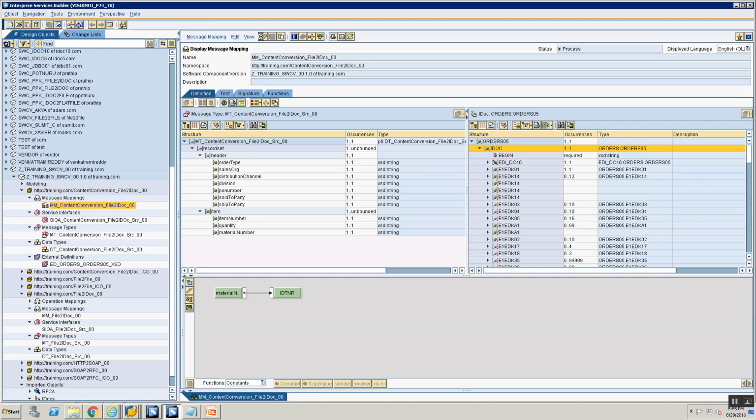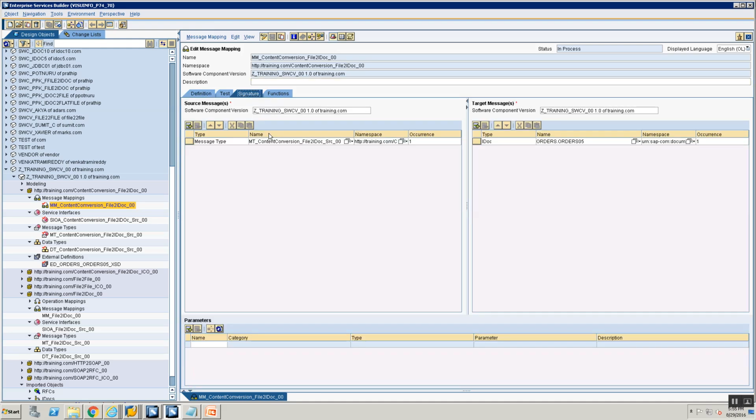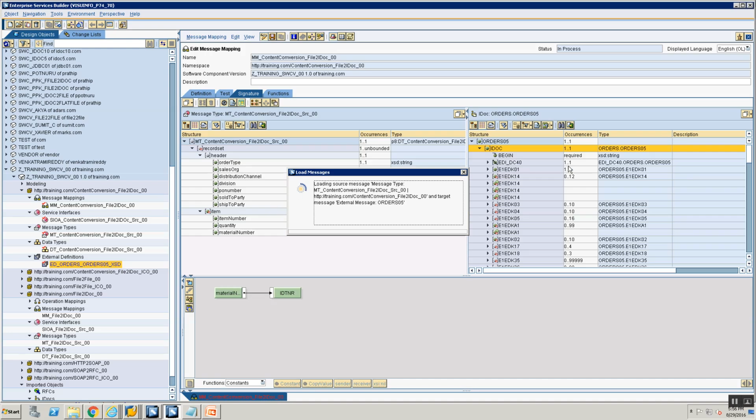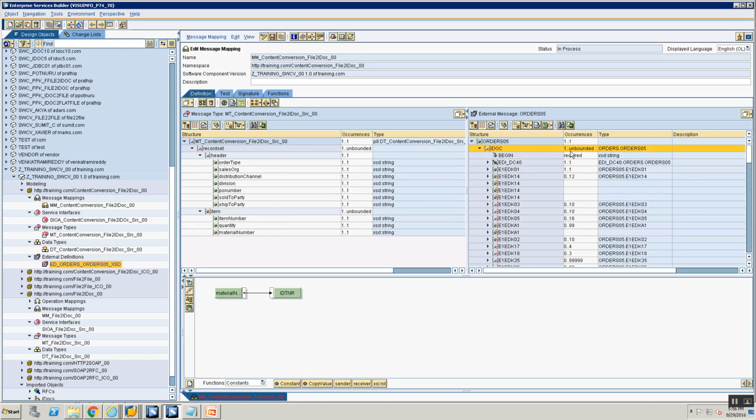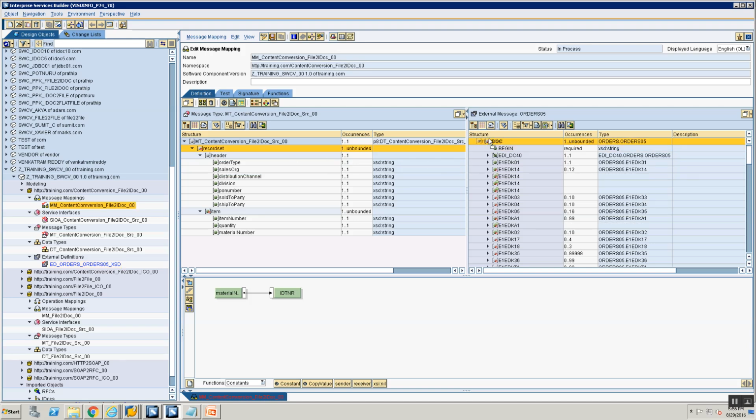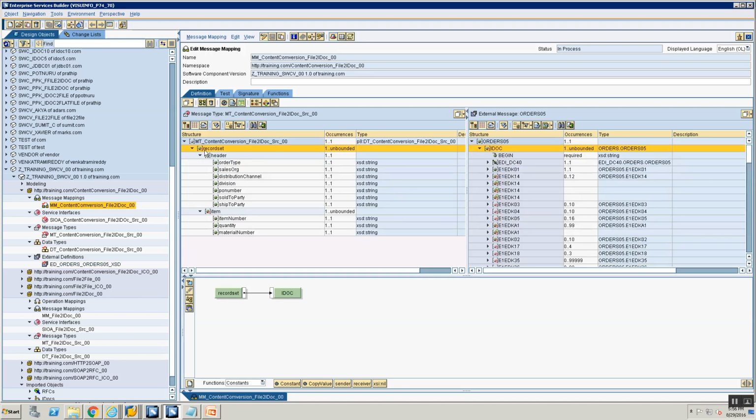So I'm going into my message mapping, I'm going to edit mode, I'm going into my signature tab, and here I'm going to drag this external definition here and put it out here. This is the external definition we imported, and now when I go into definition, my Idoc is showing it as 1:1 unbounded. Now you need to just go in, drag the record set to the Idoc, and you're done. Okay, so now what's going to happen? PI is now going to say for every record set in the input file, it will accordingly create as many Idocs. Okay, with that our message mapping is done.